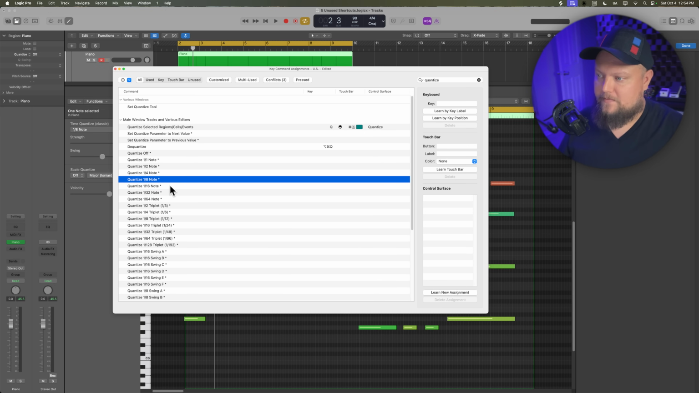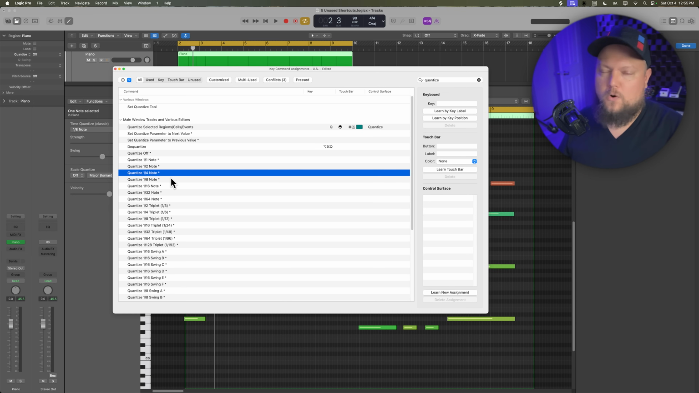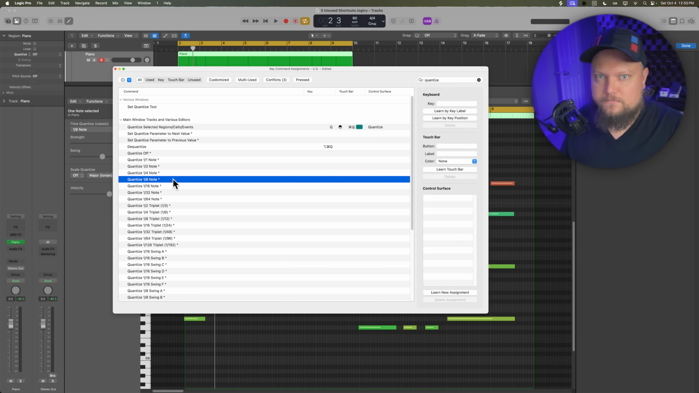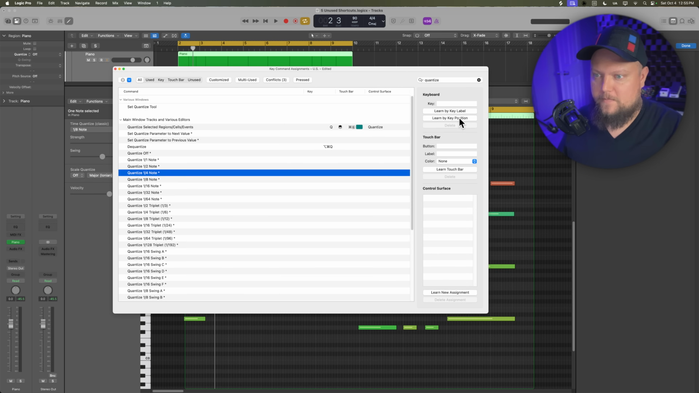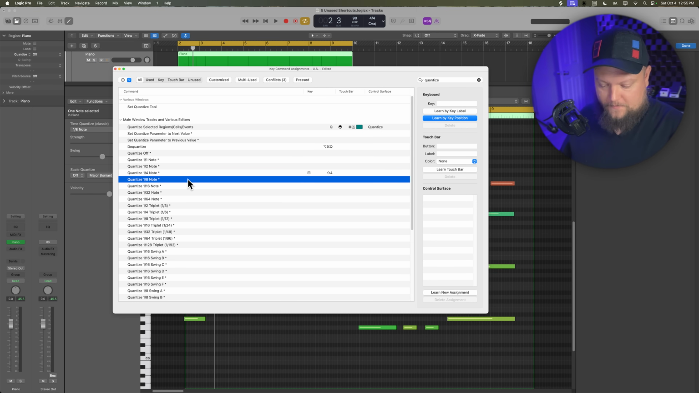But let's just do eighth note. And I'll just do quarter note and eighth note, but you can learn any of them if you want. So quarter note, I'm going to learn by key position. I'm going to use shift and then 4 on my number pad. And then for my eighth note, I'm going to use shift and 8 on my number pad.